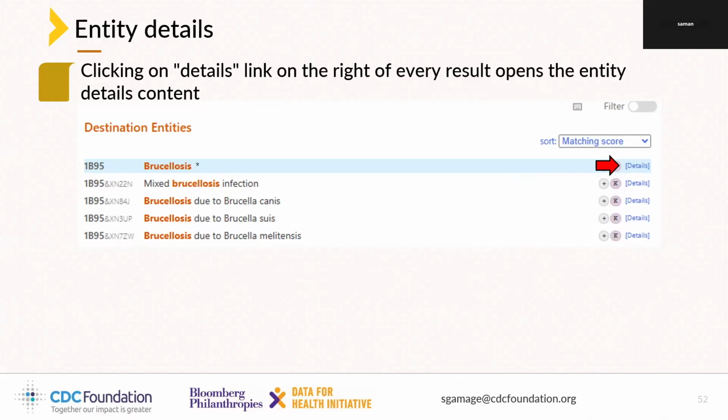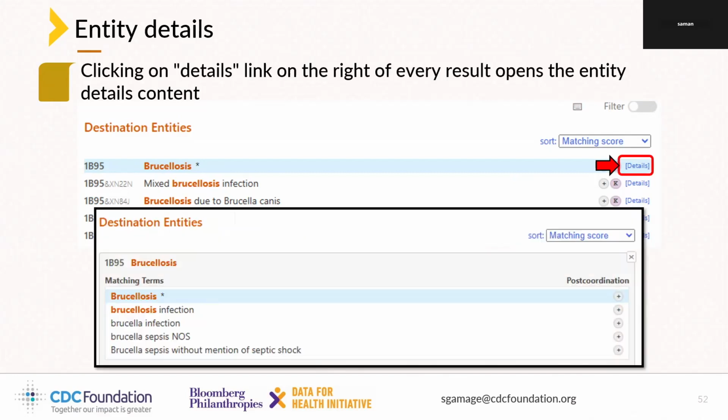Entity details. Clicking on the details link on the right of every result opens the entity details content. As indicated by the arrow, you can click on details and it will open details of these destination entities. For example, details of brucellosis, 1B95 brucellosis appears here.